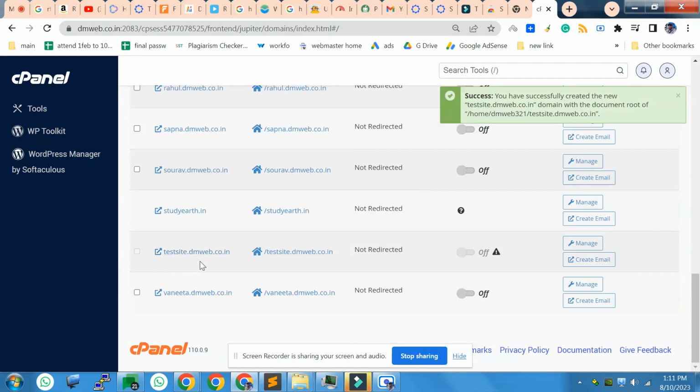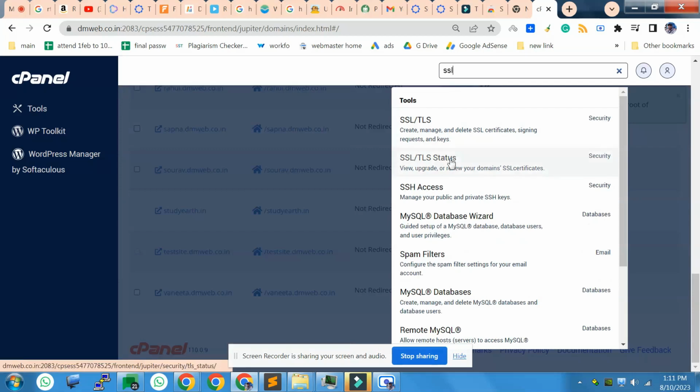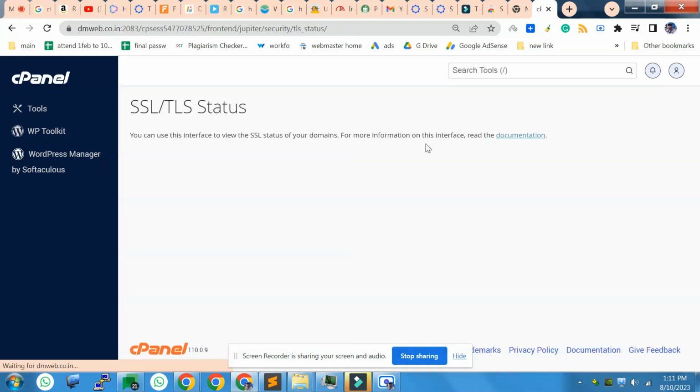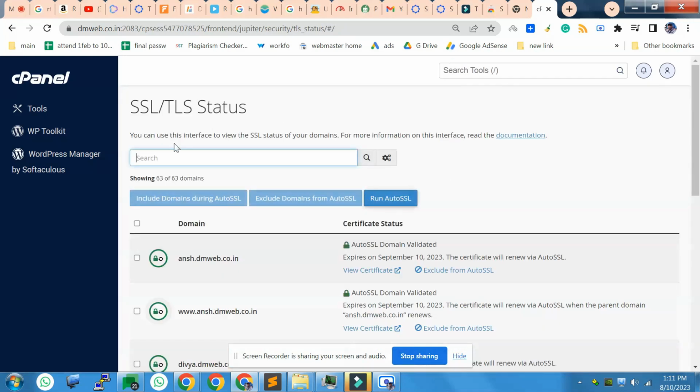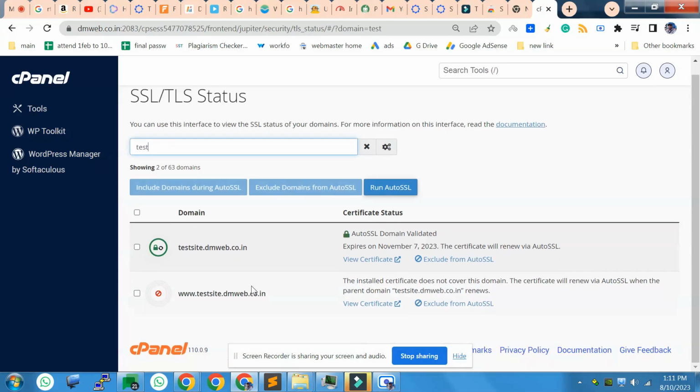When I create this subdomain, I will need an HTTPS certificate, which is called an SSL certificate. In cPanel, you get an SSL certificate for free for every domain or subdomain created. I have to go to SSL status, then search for my domain, which is testsite.dmweb, and click run auto SSL.